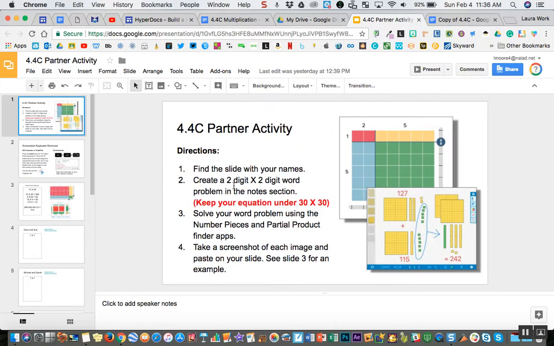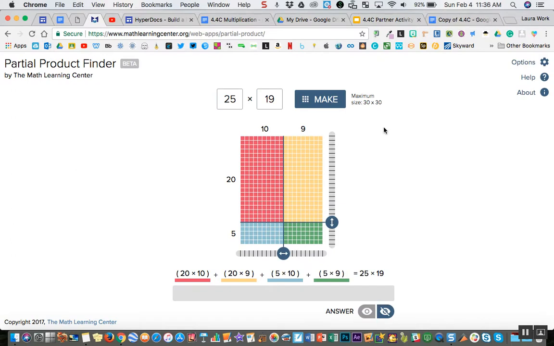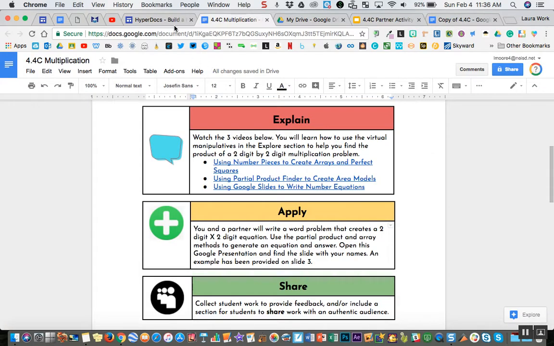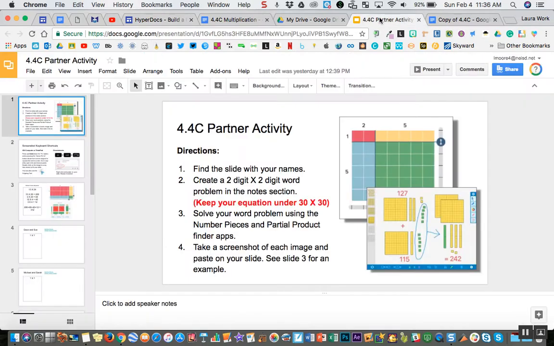They're going to create a 2-digit times 2-digit word problem, and they're going to write it in this notes section. And they need to keep their equation under 30 by 30, because remember that in this virtual manipulative, they can't go above 30 by 30. And I want them to use this in order to help them solve their problem. So I had to put that direction in there.